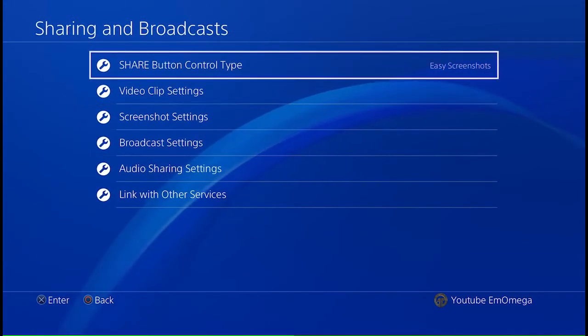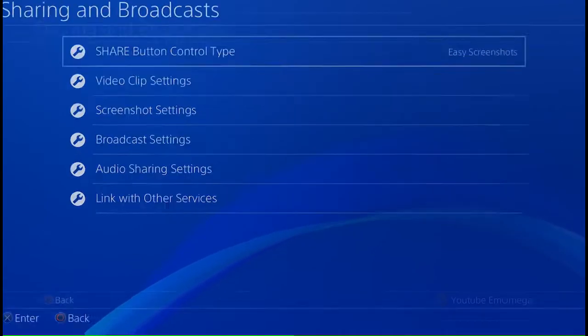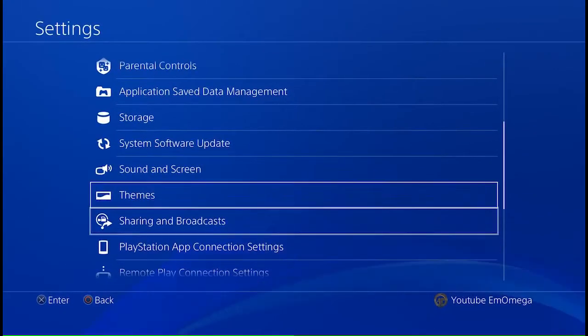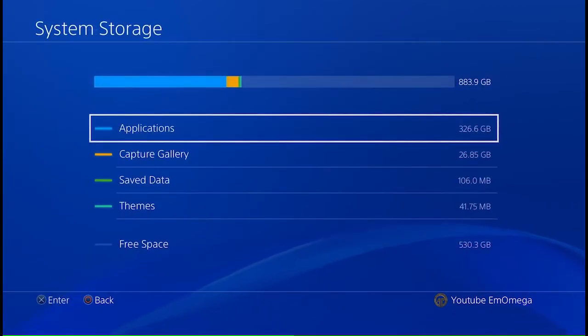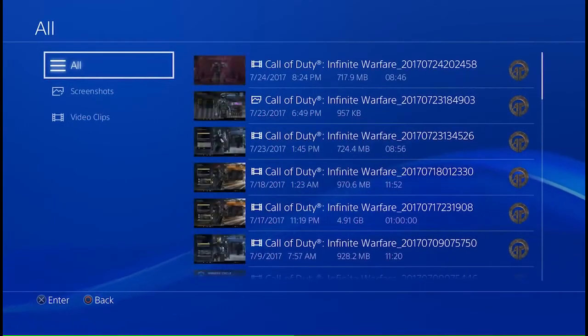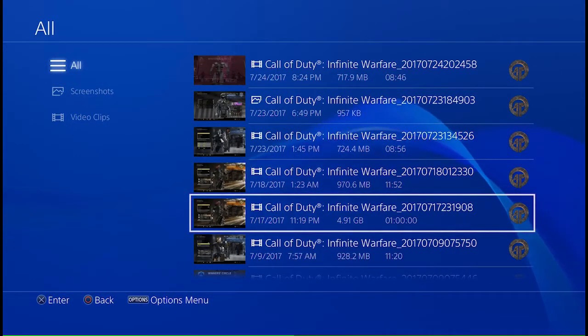To start, we'll need to access your media. Go to Settings, Storage, System Storage, Capture Gallery, All folder, and find the media you want to share. Press Options on your controller, then choose Trim.